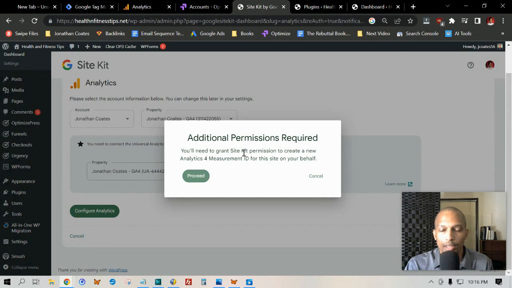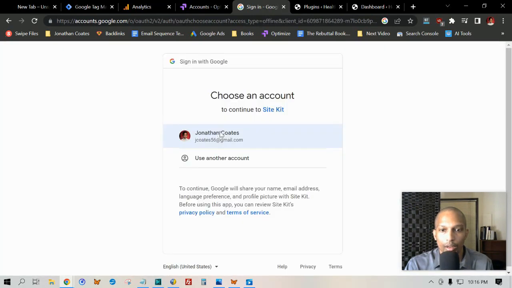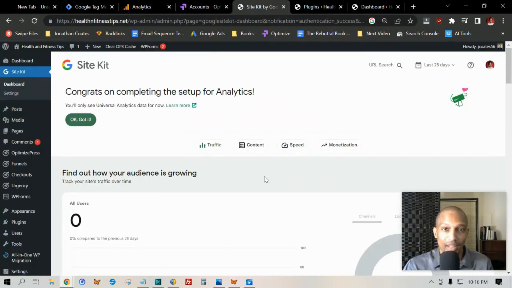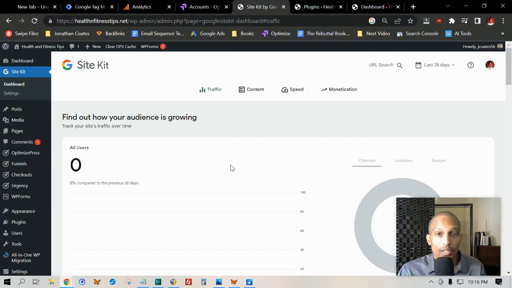We'll need to grant Site Kit permission to create a new Analytics measurement ID for this site. All we gotta do is just click on proceed and then sign in. Go ahead and go down, click on continue. And that's it. Now we have Google Analytics. So what we need to do now is enable Google Tag Manager. So from here, we just click on OK, got it. So what we need to do now is set up Tag Manager.